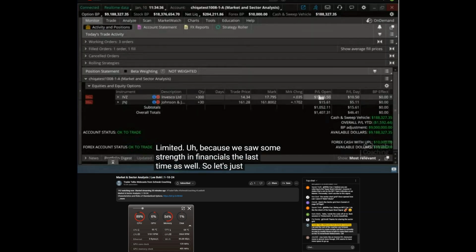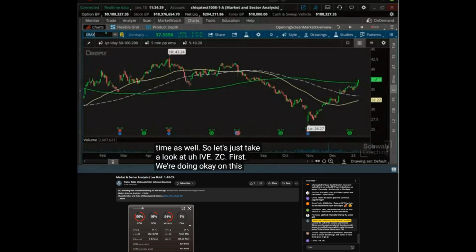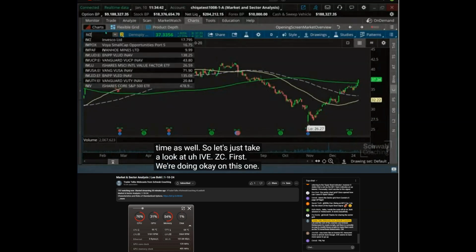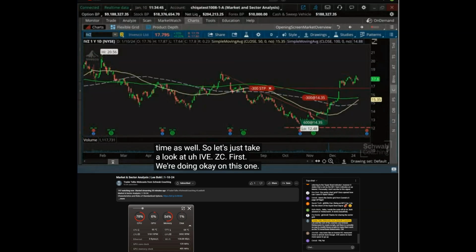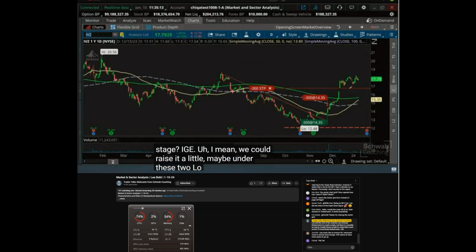We're doing okay on this one. All right, so we bought it at 14.35. It's up at 17 1/8. Right now we have a stop. I put it under this low before the breakout, so at the top of the gap. The question is, do we want to raise it at all at this stage? I mean, we could raise it a little, maybe under these 2 lows, but this is also a pretty good level of gap, so maybe we'll just keep that the way it is.